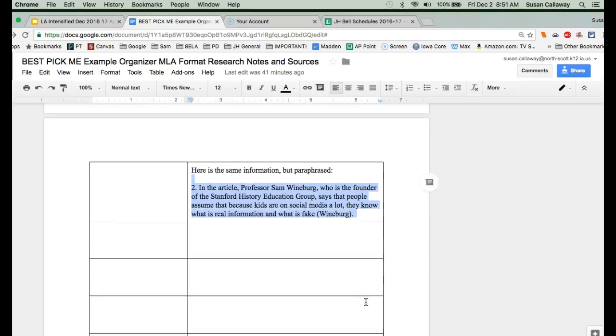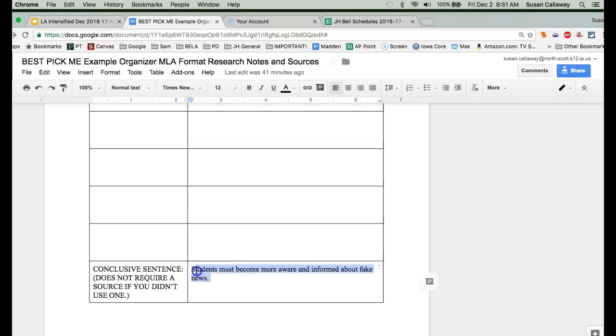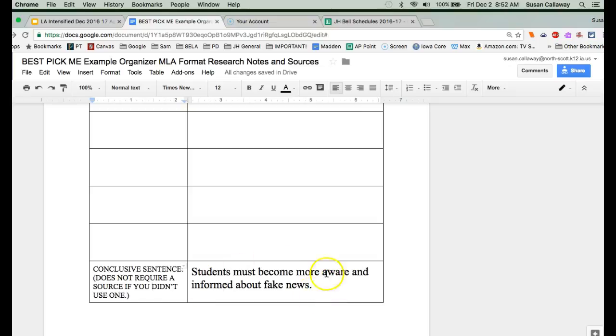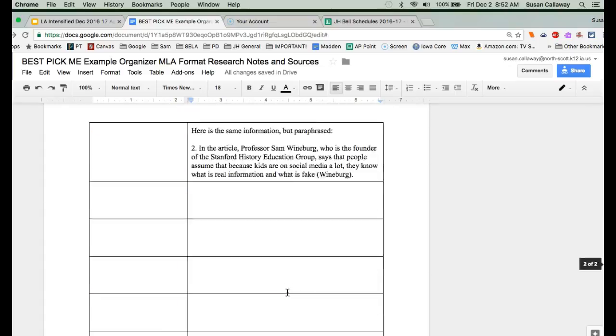Then once you've got all your details for the body of your paragraph, you can do your conclusive sentence. You don't really have to have a source for this because you're just telling your audience what you already told them. Here's my conclusive statement. Students must become more aware and informed about fake news. I need to probably work on that. I want to make sure this is informational and not opinion. So anyway, that's how you use this graphic organizer for research.